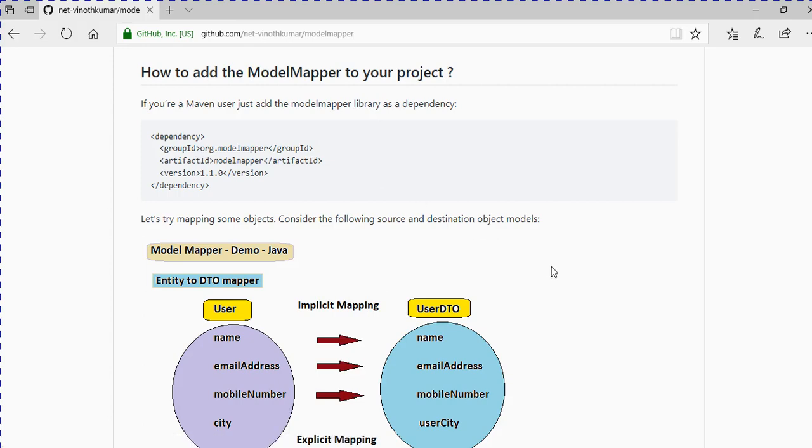Otherwise, you have to explicitly call get name, set name. So you will be having multiple getters and setters. In order to avoid the multiple getters and setters, you can use this ModelMapper library. So how do I add this library to your project? If you are using Maven, you can add this dependency in your pom file.